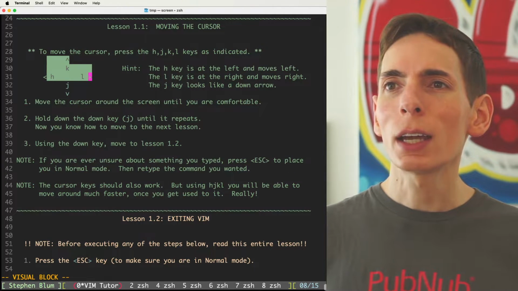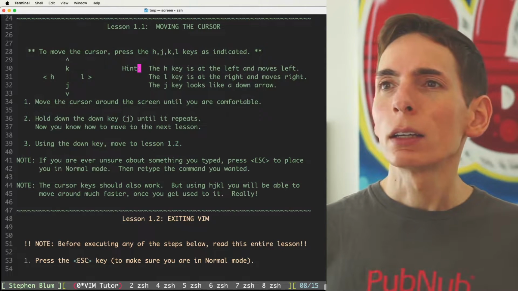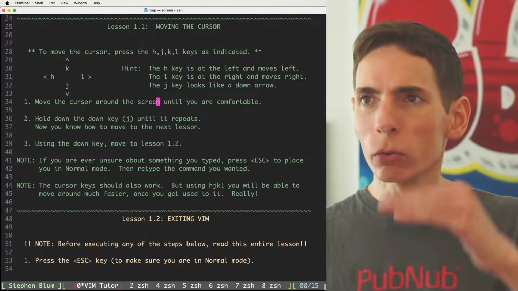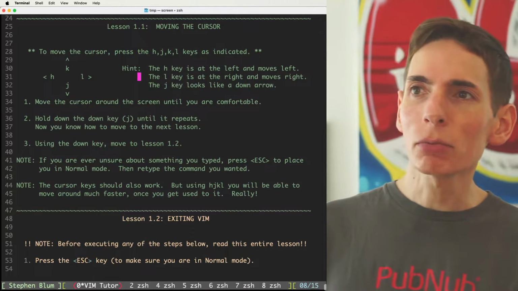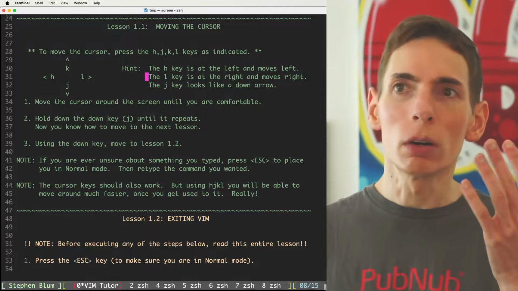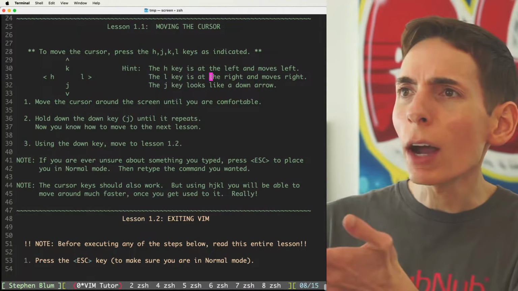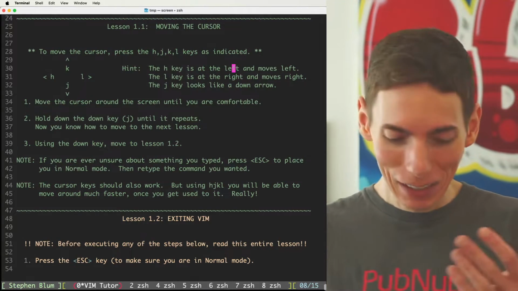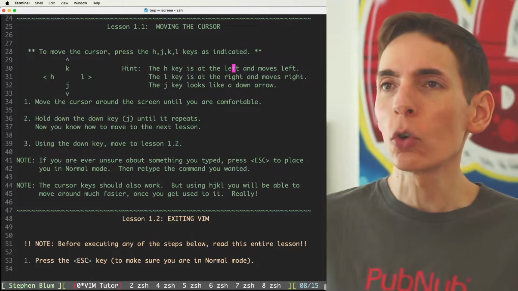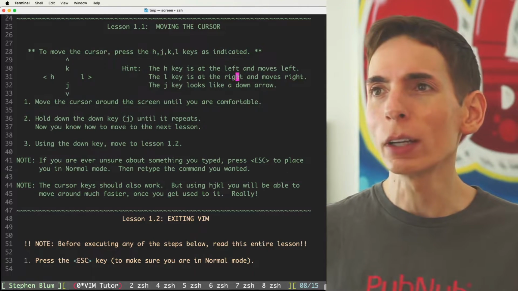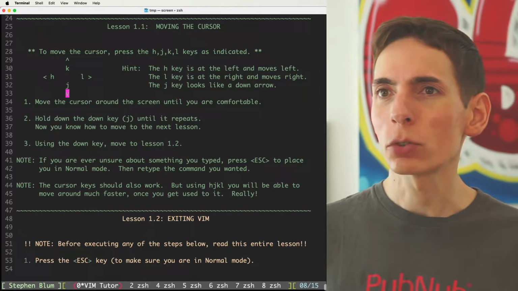So J, K, and H. See, J will move the cursor down. K moves the cursor up. H moves it left, and L moves it right. I got that mixed up in the moment. After you use Vim for so many years, you just kind of get used to it. You don't really think about it. It just becomes a natural movement.